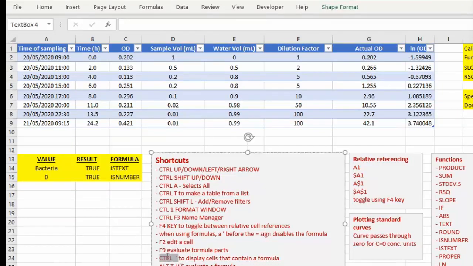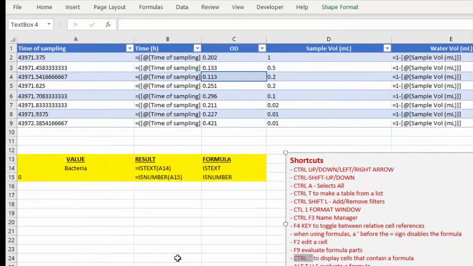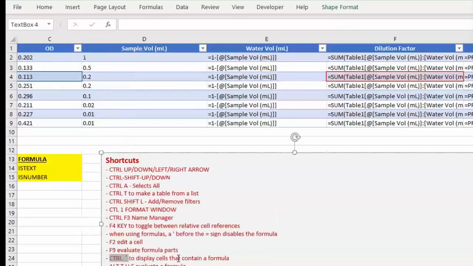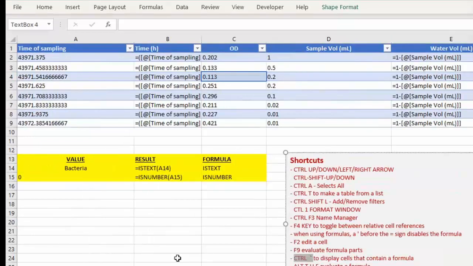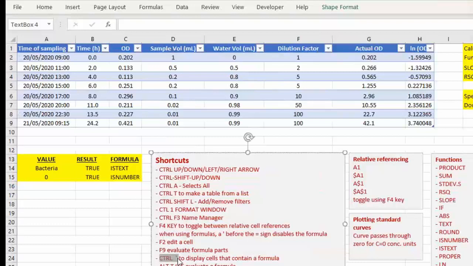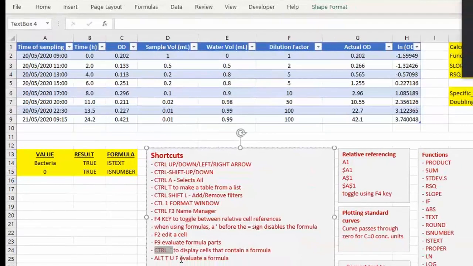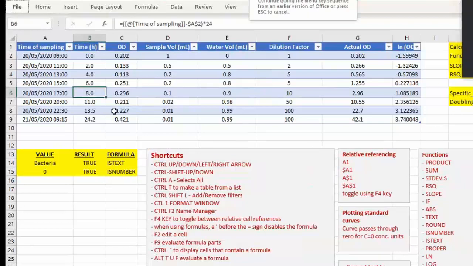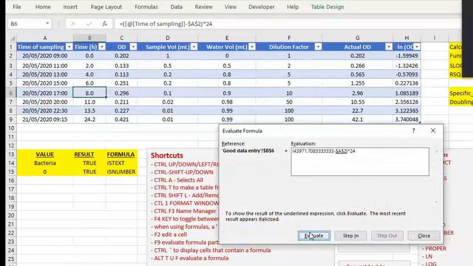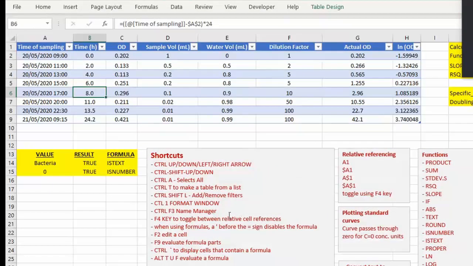And when I say Control and this sign here, whatever that sign is, it's like an apostrophe. If I do Control, it's on my key in the top left, I can see all the formulas that are in this worksheet. And that's a very useful tip because you don't know which cell is populated with a formula. You can also evaluate a formula using Alt. So let's say any cell which has a formula, I can go and evaluate one step at a time to find out what all the calculations are that have been happening in that particular cell.